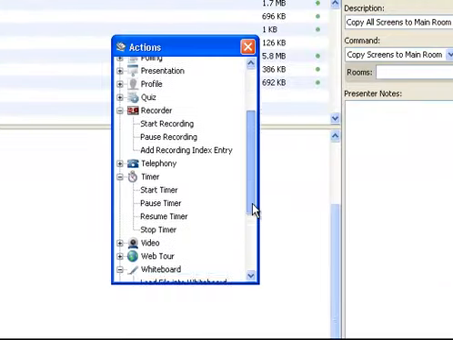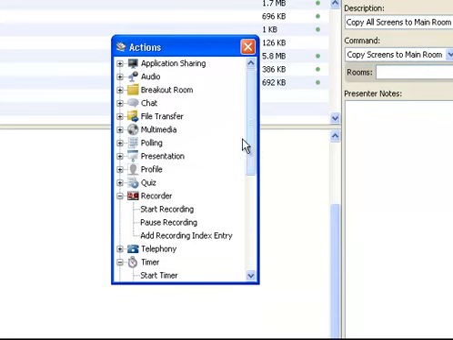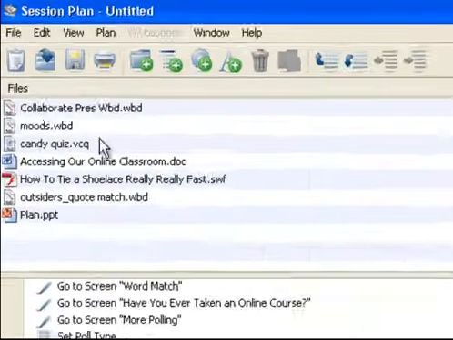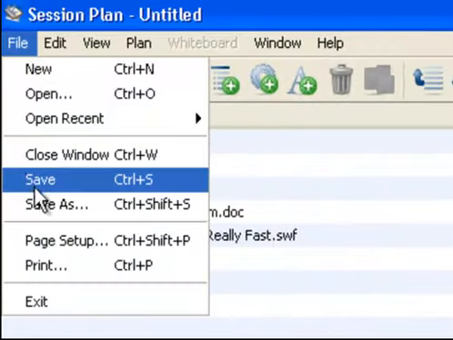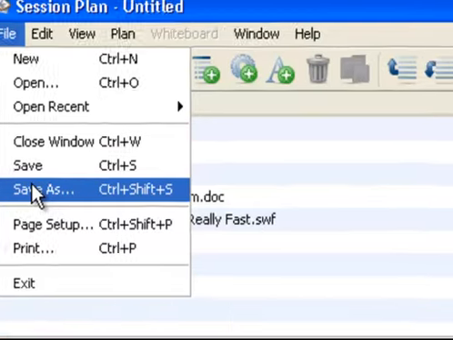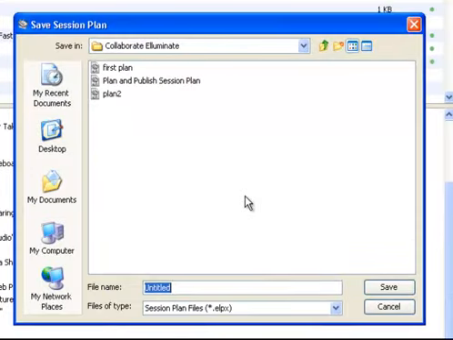So there's many different actions that you can build in here. So you just need to really explore and try out many of these different things that you can build into your sessions. Once you're happy with your session, you can save it. You can always come back and make changes. I'm just going to save this session plan.